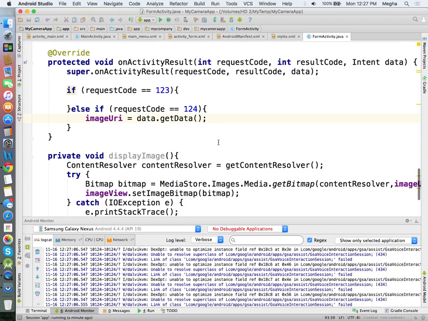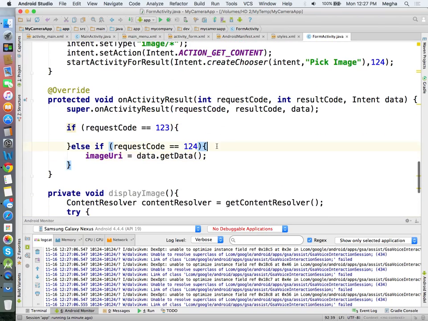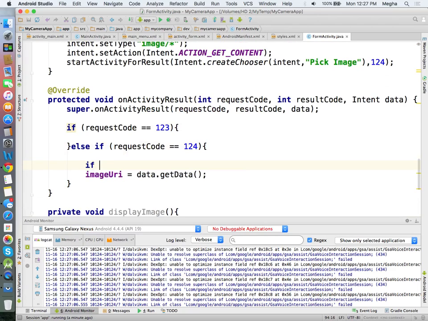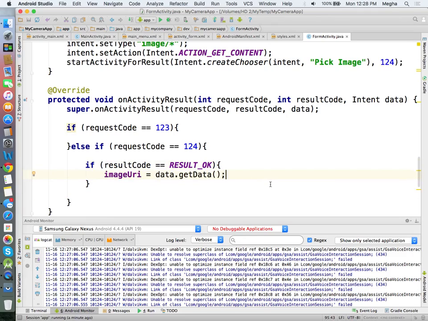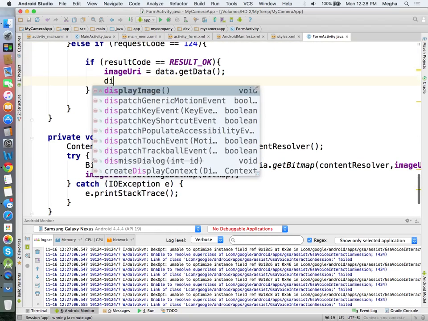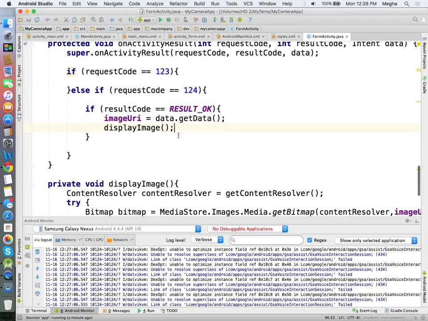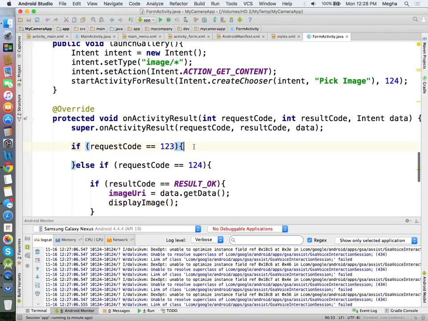Okay, I only call the request code. I need to identify the result code, whether the item has been picked up correctly or not. There is a built-in constant: if result code equals RESULT_OK. If your choice is successfully picked up, and if there is an extra value available, it will automatically call this. And of course, I need to handle them, which I also haven't done. So display image: once the image URI is available, I need to query the database and display. So let us put that also.